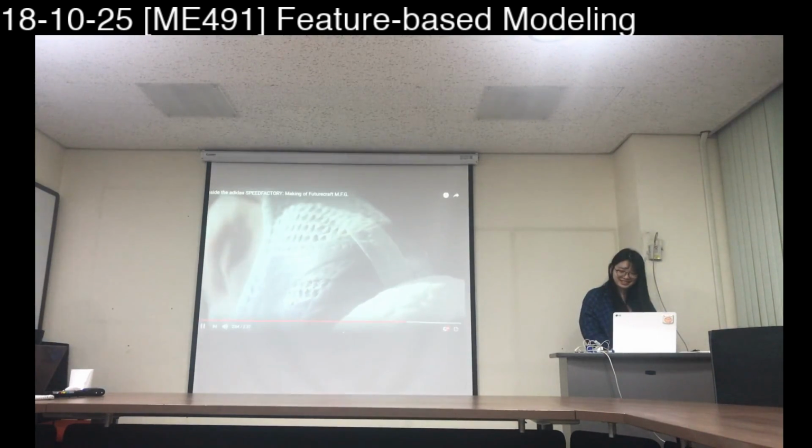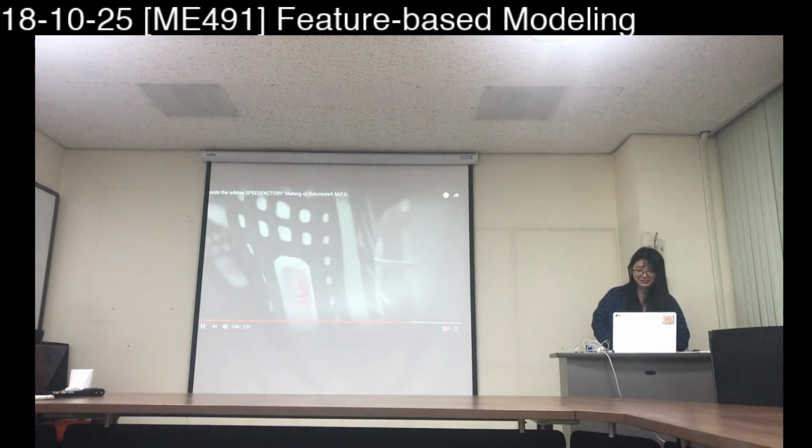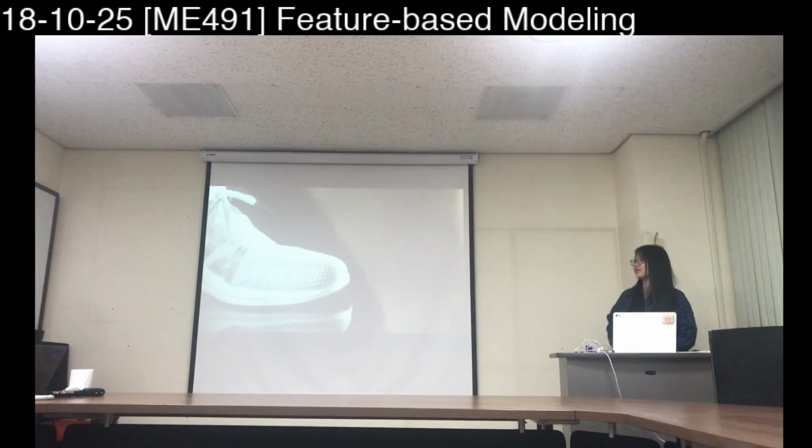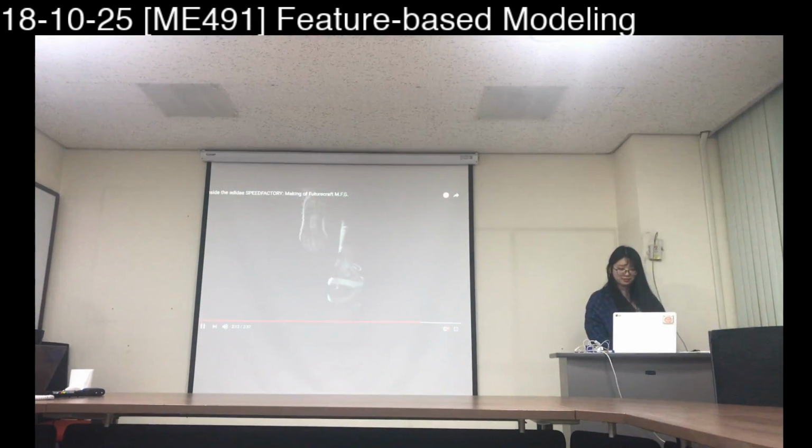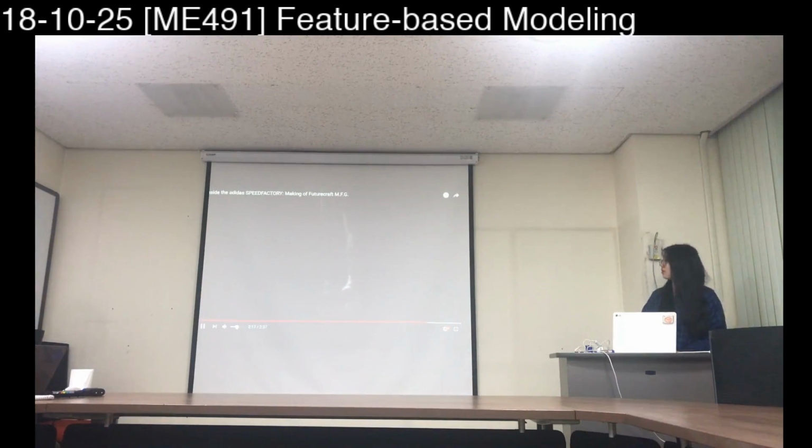They scan the foot, and the robot is sewing. And the bottom is 3D printed. We can find out more later.